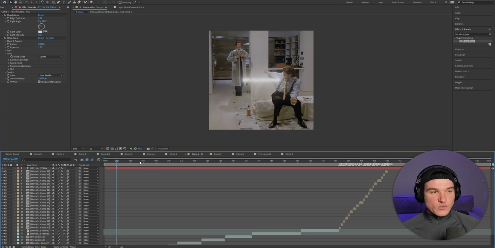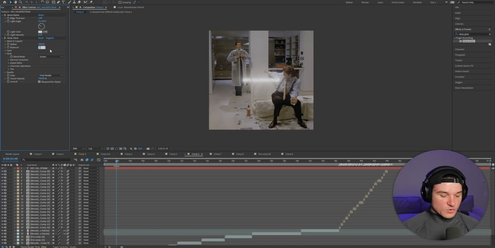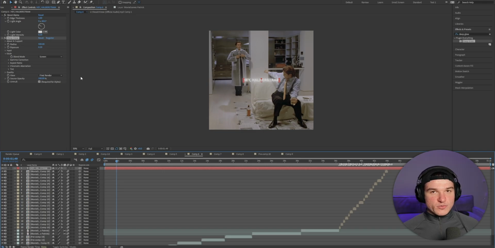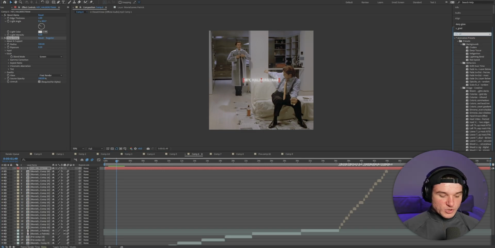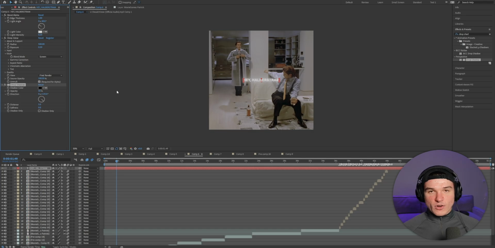But obviously, this is way too bright. So we're going to change the exposure from 1 to 0.2 and the radius we will leave at 500. Lastly, to add some more depth, we're going to search for drop shadow. And like the name says, it will add a shadow behind our characters, which will add some depth. For that, we're going to put the opacity to 100, the distance to 0, and the softness to 100.